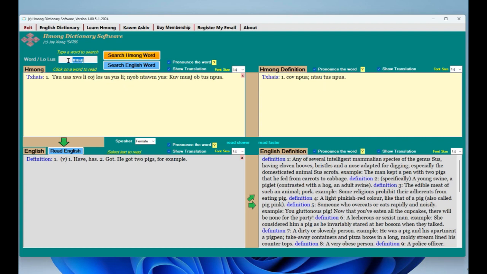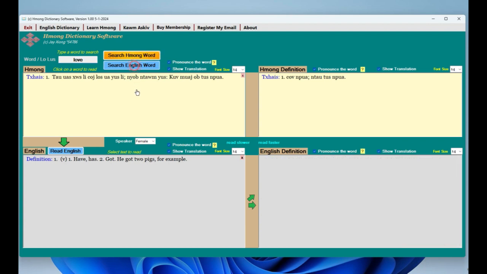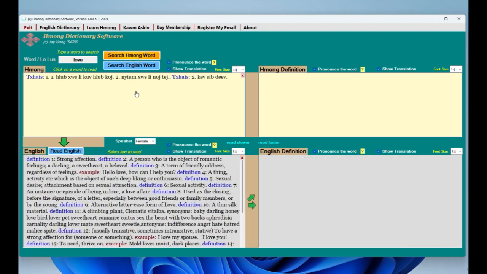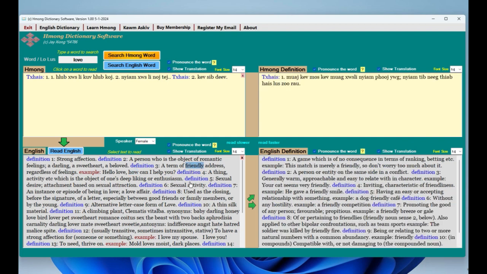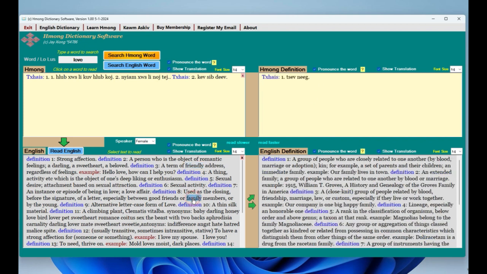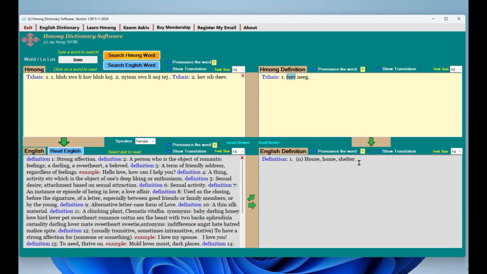Now let's search for an English word. You type in the English word and click search English word. Love. Translate into Hmong, and very extensive in English, right? How. It translates the word how, and then Hmong. Okay. Friendly. Word friendly, up there. Last one, family. Definition of family, and then Hmong. Let's say you don't understand a word. It's translated into house, home, shelter.